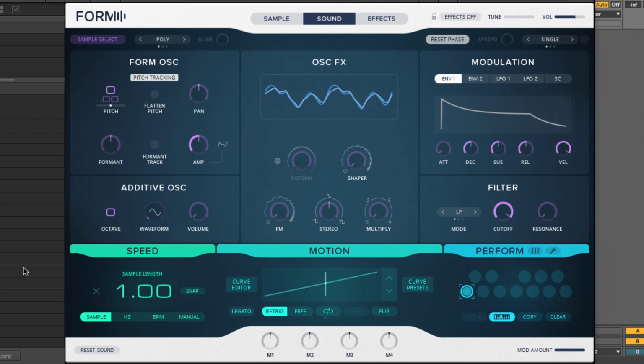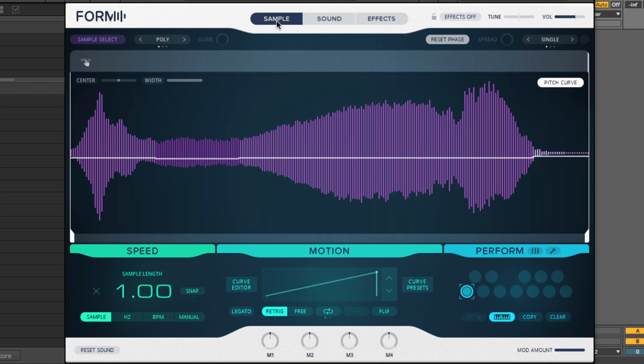We can now play the sample chromatically up and down the keyboard. Click the Sample button to bring up the waveform display. We can use the start and end markers to tell Form which part of the sample we want to play. Put the markers around the swell in the middle section of the sample, like so.